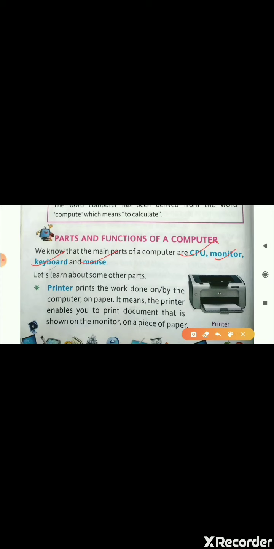Number 1 we are going to discuss is the printer. Here, as you can see in your book, is the picture of a printer. Printer looks like this. So what is a printer? A printer prints the work done by the computer on paper. It means the printer enables you to print a document that is shown on the monitor on a piece of paper.